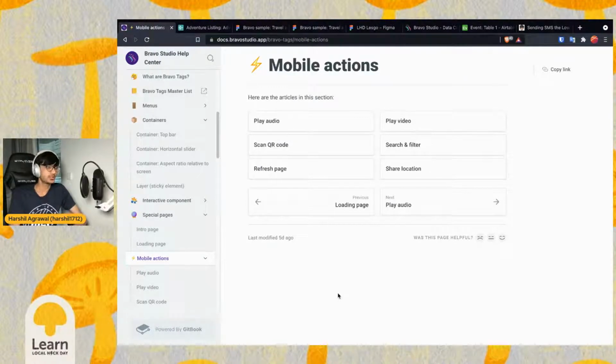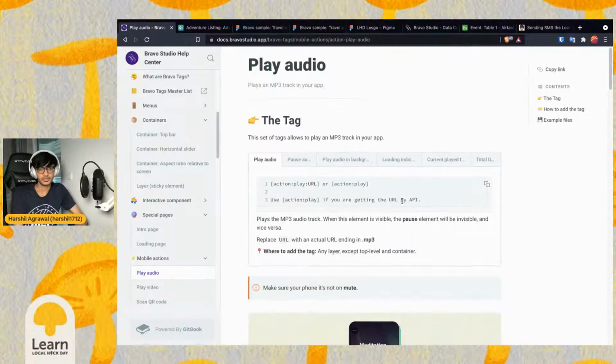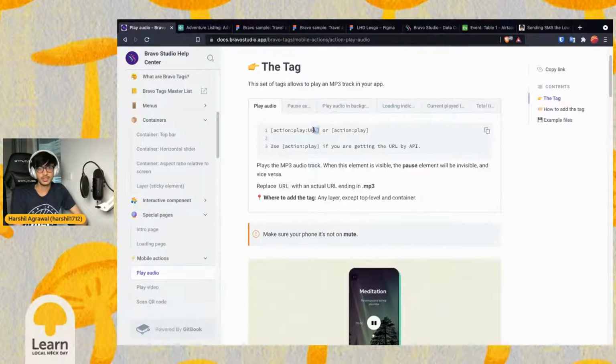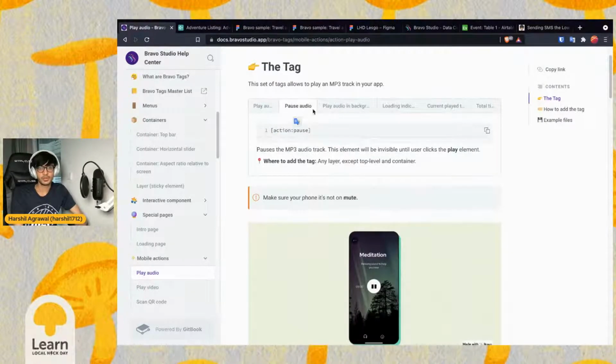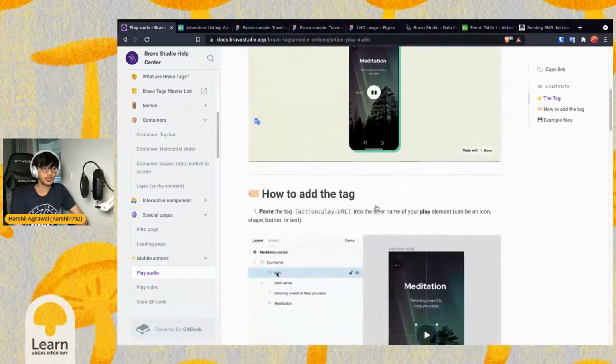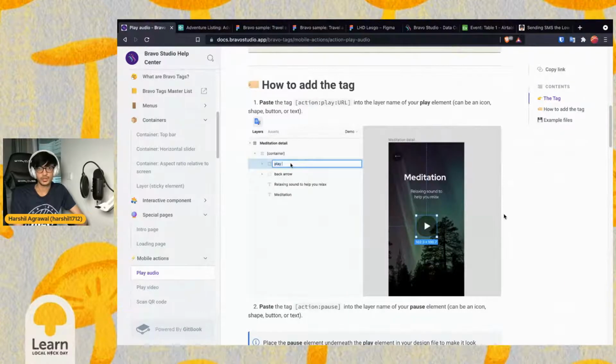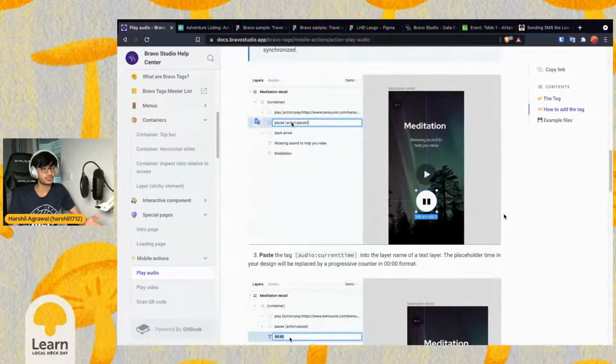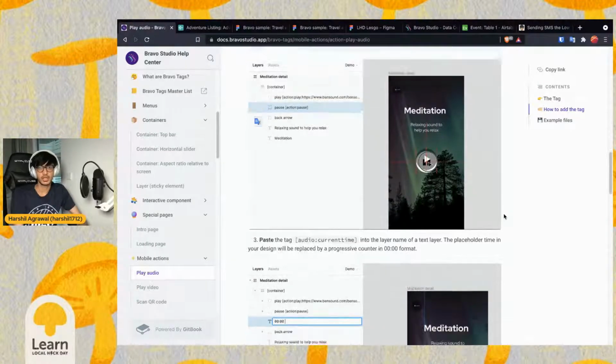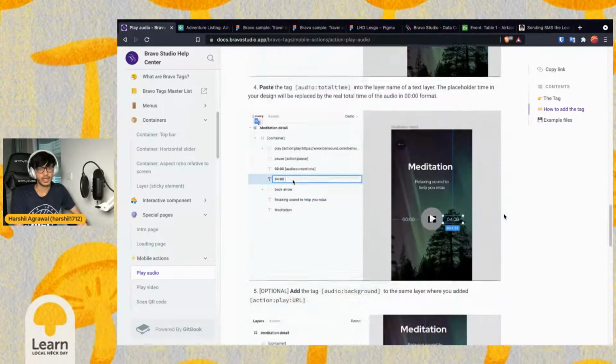And someone was earlier asking me about the functionalities. So you see, you can play audio. That's interesting, right? If we see here, we have to use these tags: audio play URL or action play URL. For the pause, it's going to be action pause and stuff like that, right? So there are a lot of things that you can do with these tags. All you have to do is design your app in Figma. Make sure that in those layer names you are using that particular tag.